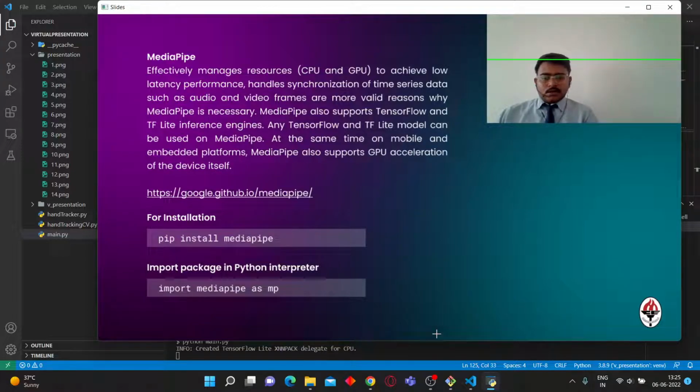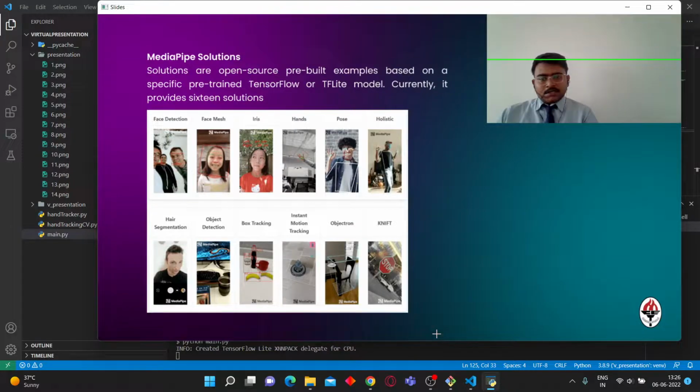You can install it in Python using pip install mediapipe, and you can import mediapipe as mp. If you go there, the solutions are presented. There are a total of 16 solutions presented there. You can use it not only with Python, but also with JavaScript and other languages. The solutions include face detection, face mesh, iris, hands, pose, holistic, hair segmentation, and many more.